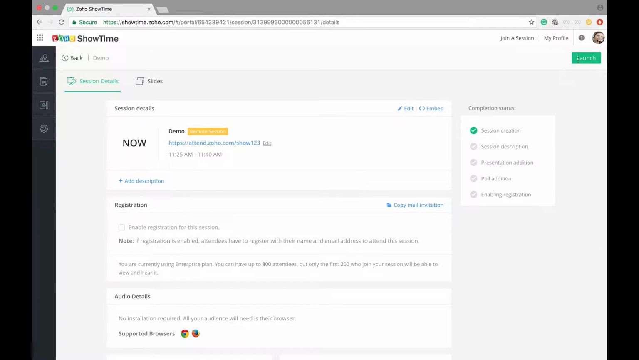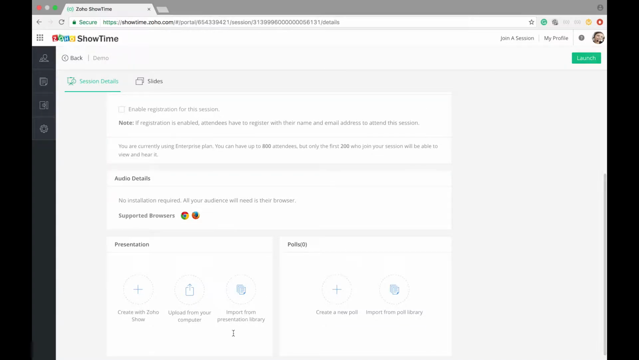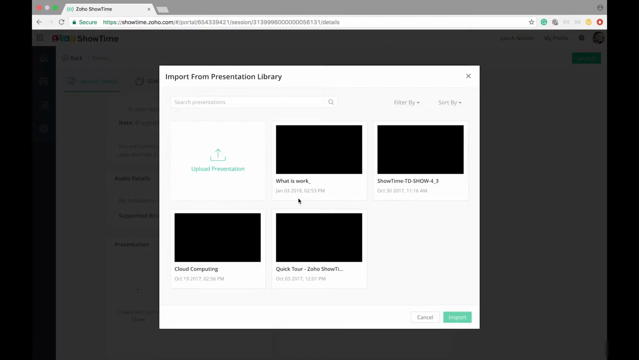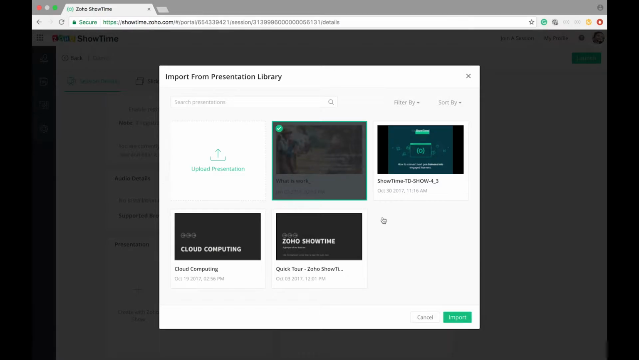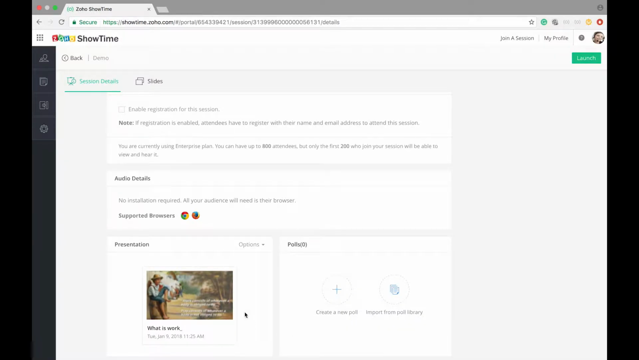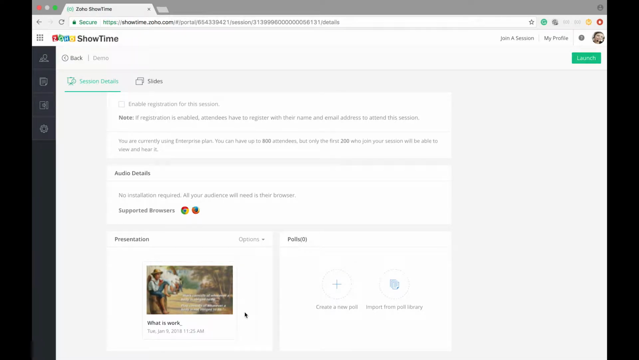To begin with screen share, go ahead and click Launch on the upper right corner. To start your remote session with a presentation, go ahead and create a new presentation with Zoho Show, or upload a presentation from your computer, or import one from your presentation library. Formats supported are PPT, PPTX, or PDF. You will need a presentation to launch a face-to-face session.